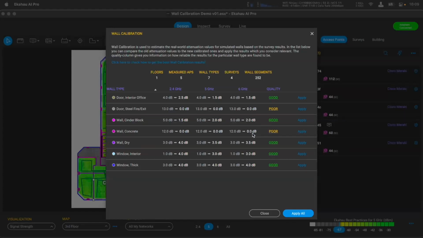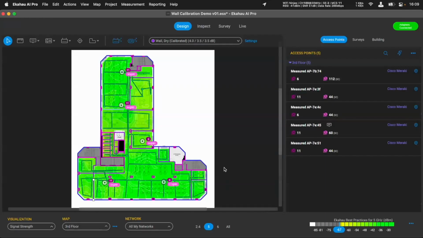So the fact that these are marked as poor values is completely fair enough, as we did not collect enough data. We then have the option to apply these proposed changes one by one, simply by clicking on the apply button next to the wall type, or alternatively, we could hit the apply all button at the bottom of the window if we are happy with all of the proposed changes. So I'm just going to hit close now.